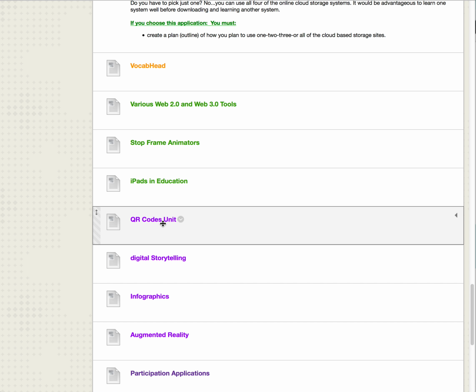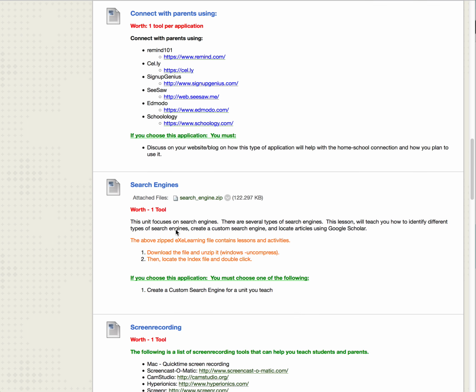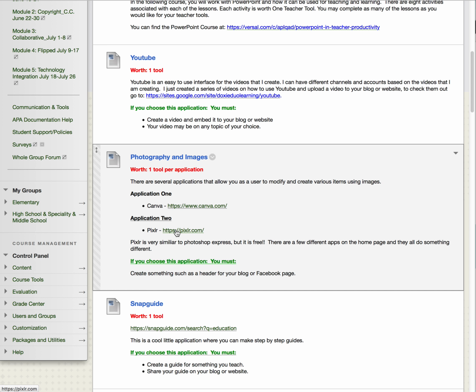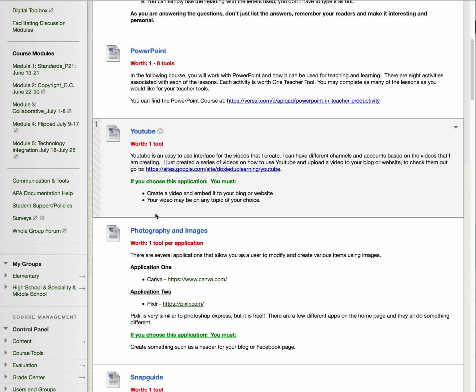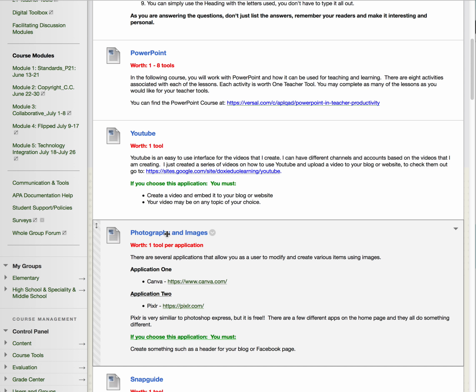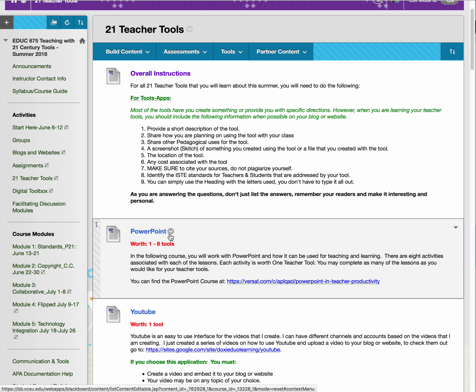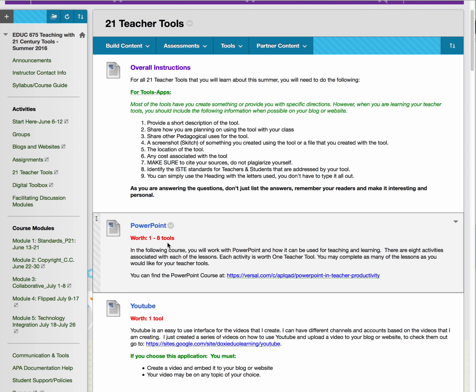QR codes is 2 to 3. Digital storytelling is like 2 to 3. Augmented reality is 2 to 3. Some of these are worth more points. So getting the 21 points doesn't mean you're going to do exactly 21 points unless that's what you choose. But make this course about you and make it interesting to you so that you learn something to make you a better teacher, because that's what a master teacher is. A master teacher is not about doing what's easy, it's about doing what's best for learning. And hopefully you'll find that through this course.